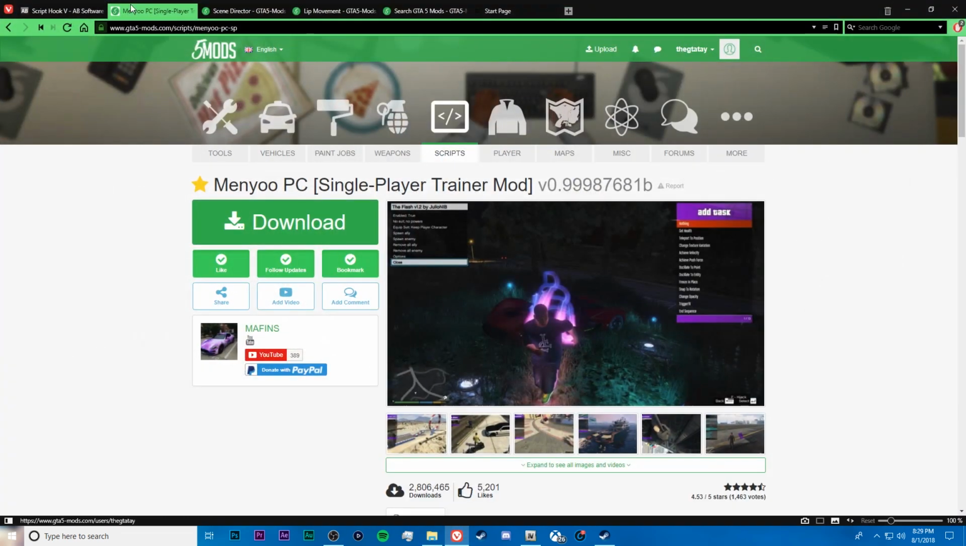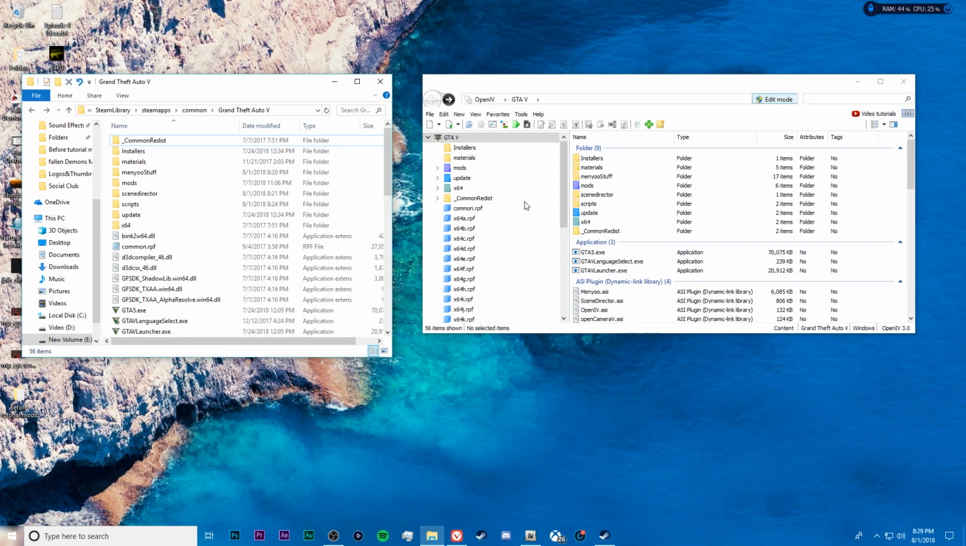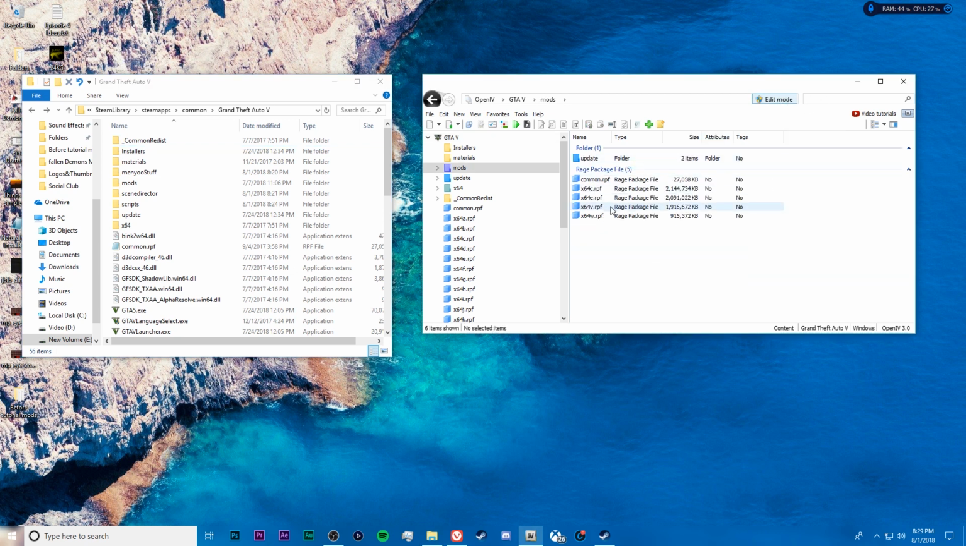We're going to move on to OIV mods and add-on mods. Before we actually install add-on mods or OIV mods, you're going to want to make a mods folder. The thing about OIV is it instantly makes you a mods folder, and you're also going to make sure you have edit mode on as well. When you have your mods folder, you're going to double click on this. Usually yours will come with no files installed in it, but I have a graphics mod currently installed, so you could just pretty much ignore these files.